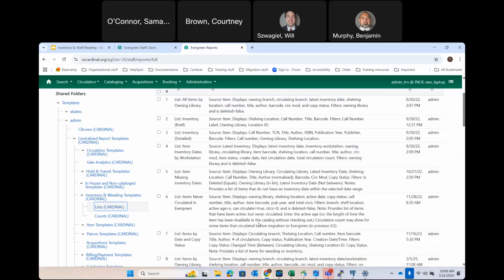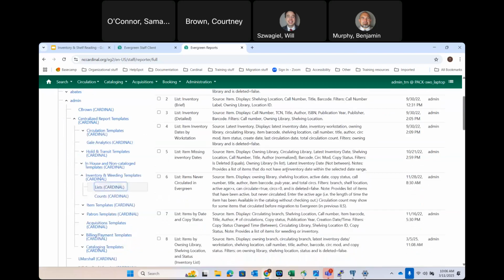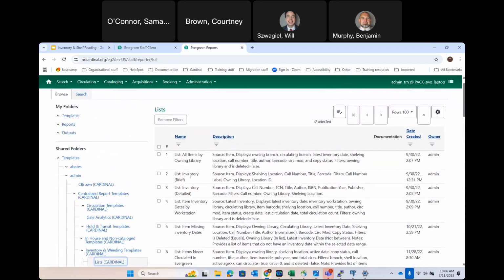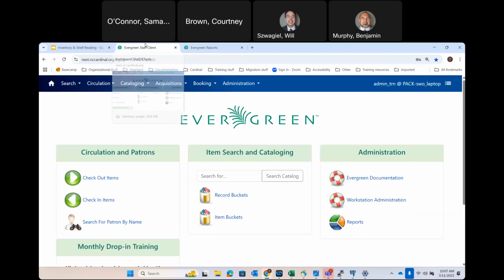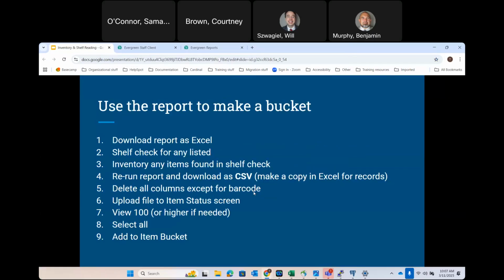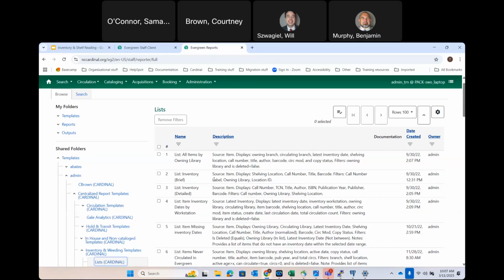So I'm going to come in here, and there are a couple of ways that you can find the report. You can see here that there are 24 different templates in here. So you could just read through the list. They are alphabetical, I believe, so it should be relatively easy to find them. And there are a lot of different versions of the inventory list, so you have a few different options.